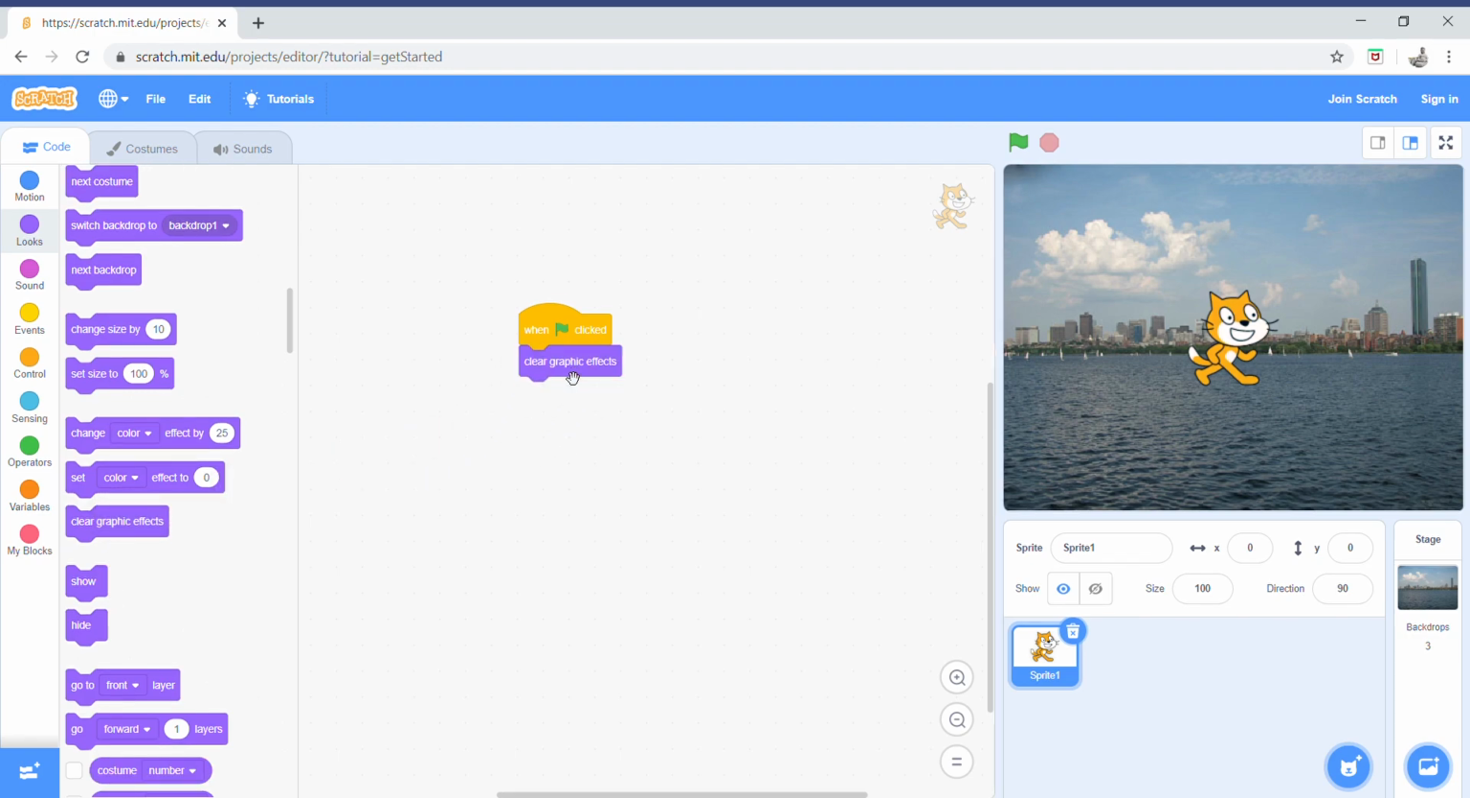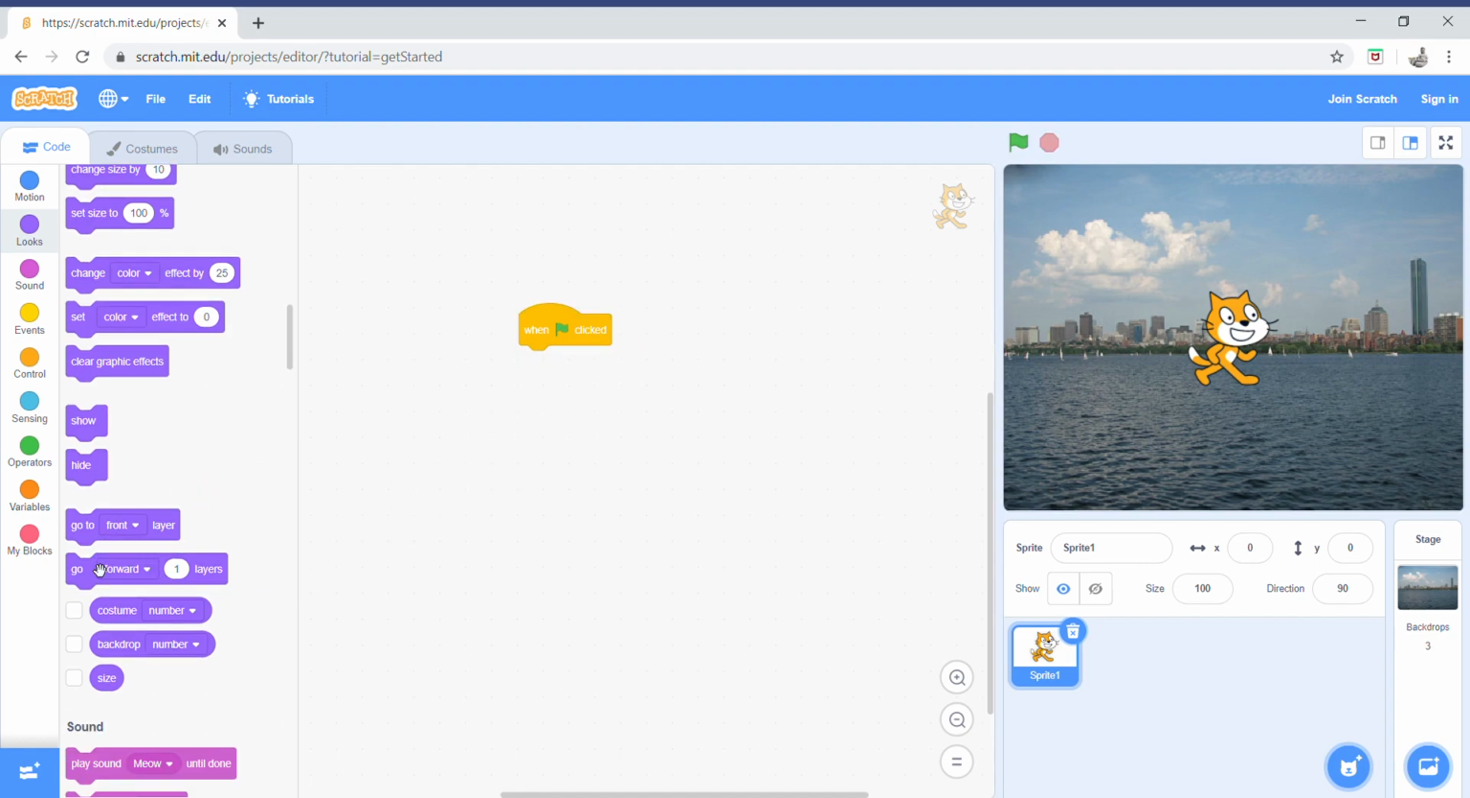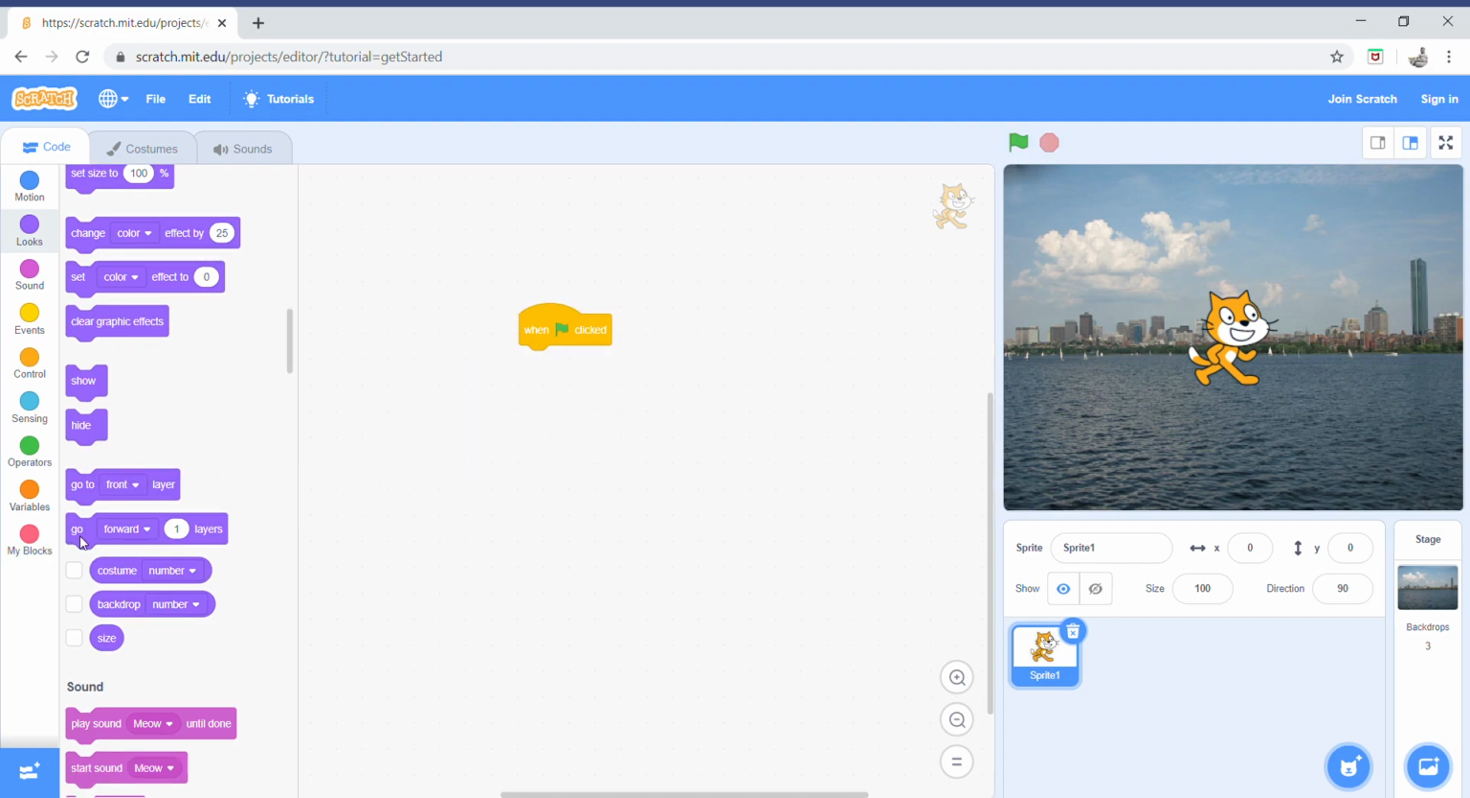Clear graphic effects. It'll clear all the colors back to the normal color. And show, it's gonna show like this. Show it. Hide it. You can go show, hide, show, hide, just like that. Go to front layer. Just like this. Go forward one layer.